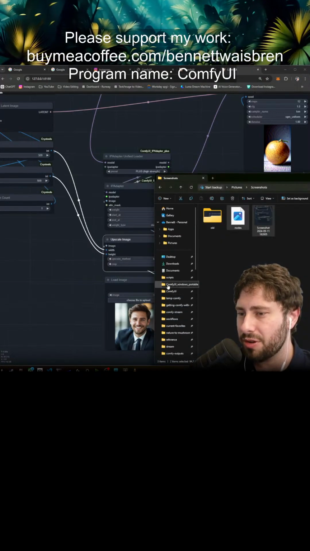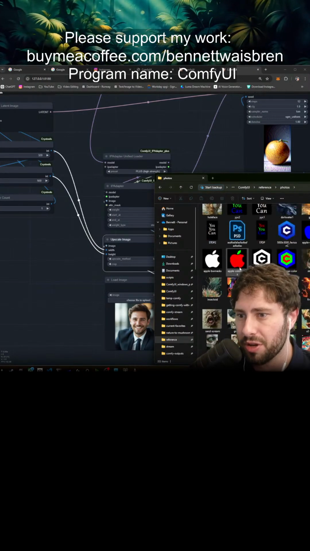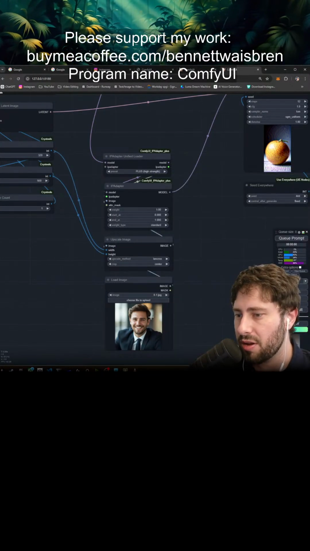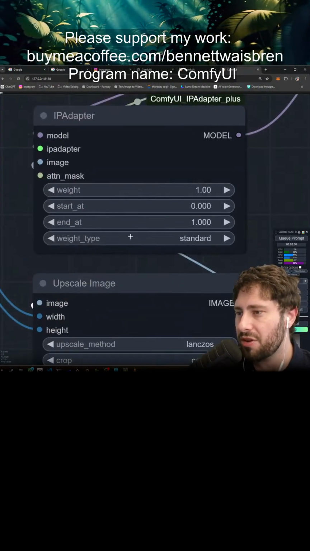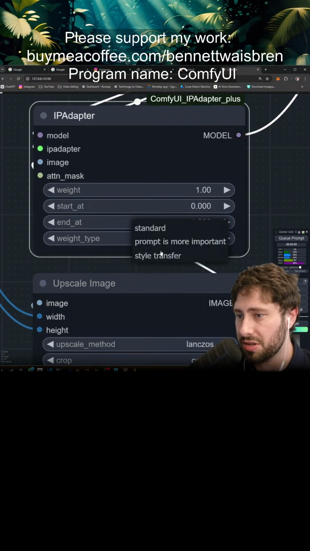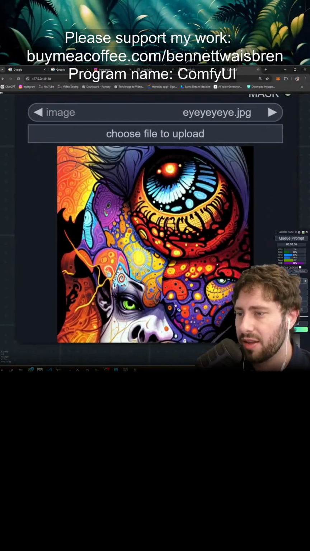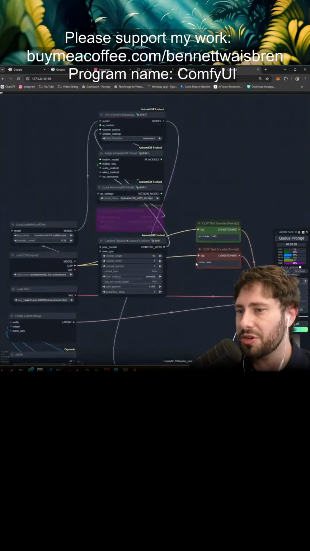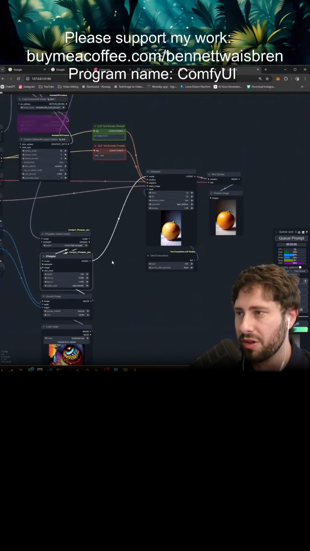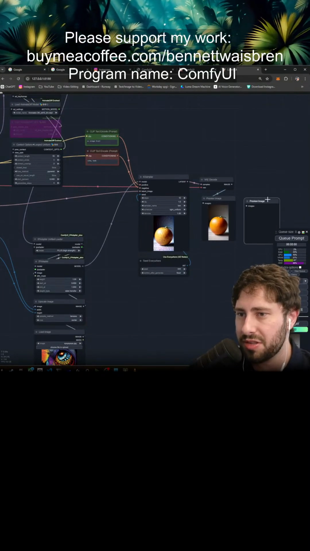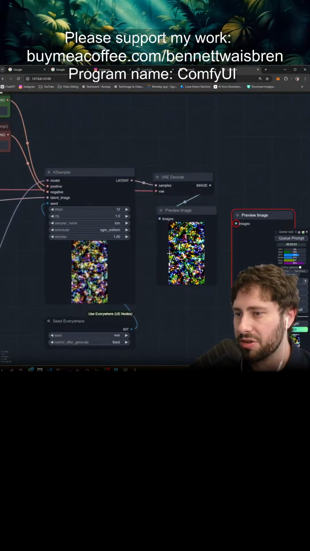Let's find a different image though, just something stylistically interesting, because we're going to adopt its style this time for our test. So we'll paste this cool image in, and we'll change the weight type from standard to style transfer. And so now what's going to happen is it's going to adopt the style of this image into whatever we typed for our prompt. So we'll use the same prompt, an orange fruit. We'll literally just run it all over again. But hopefully this time, it'll give us a fruit that's in the style of this weird psychedelic image.